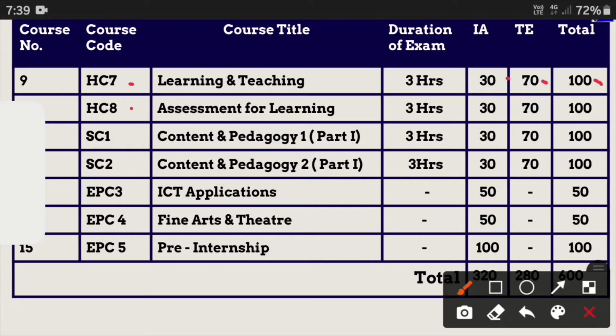Similarly, Hardcore Course 8, that is Assessment for Learning, Softcore Course 1 CP1, and Softcore Course 2 CP2 also stand for 100 marks each, where 30 marks are considered for internal assessment and 70 marks are allotted for the term-end examination. Later you can see EPC papers 3 and 4, which are assessed for 50 marks only. You know that for EPC papers there are no internal or external examinations. Then you have EPC 5, that is Pre-Internship Activities, which are also purely internal and stand for 100 marks.